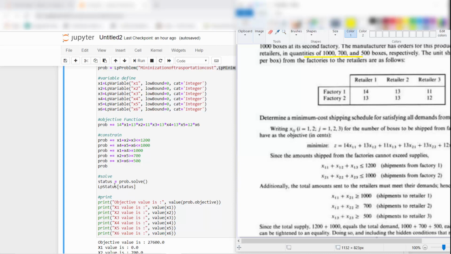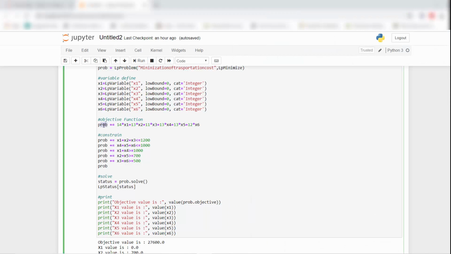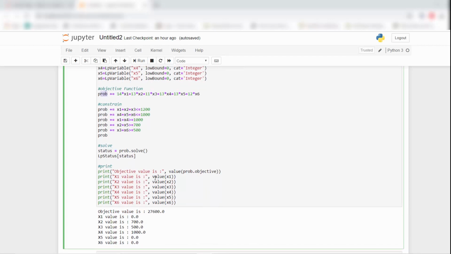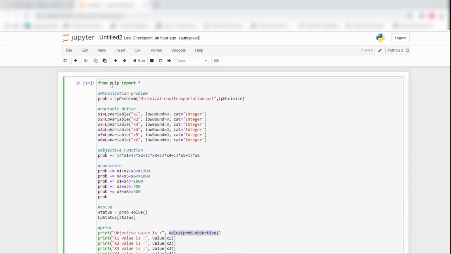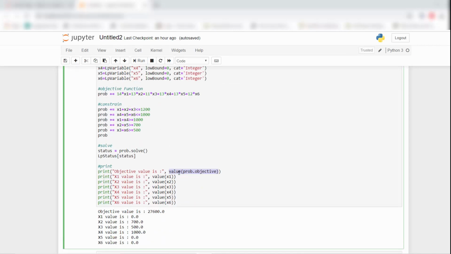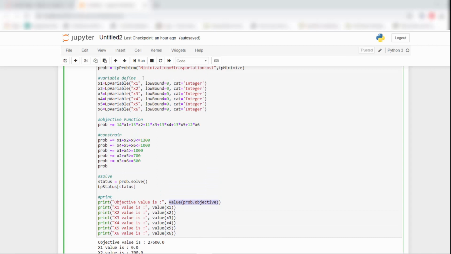Now we'll solve this. Status equals prob.solve. We pass our problem to solve, and this is the status. It tells us whether it will optimize or not. Now we will print the values. For printing the values you have to write that command. You can find how to write it in the PuLP library documentation, how to give the values and so on. You can simply search pulp and it will give the syntax. So we will print all the values.